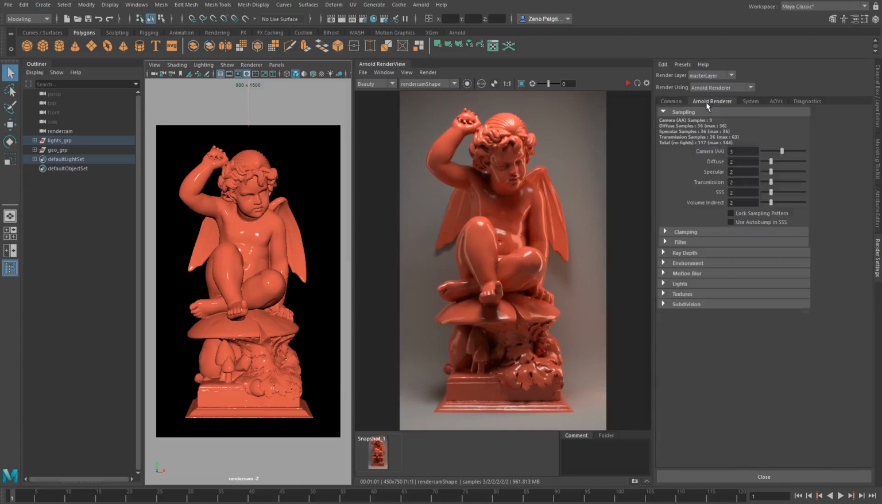Let's just dive straight into the Arnold Render Sampling tab, the most important part of your Arnold render settings, because these settings directly control the amount of noise in your image. So the first thing we see is kind of like a debugging area for the total amount of samples, because there are a few things we have to know about these settings.